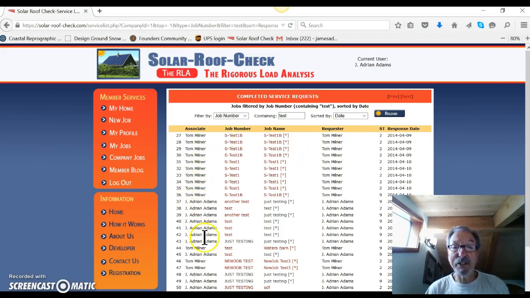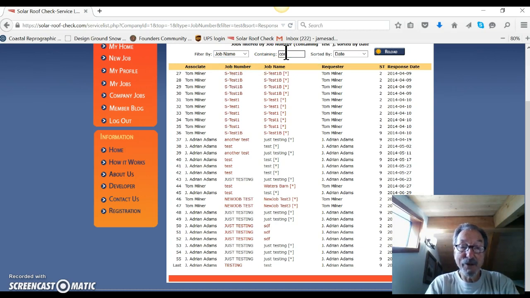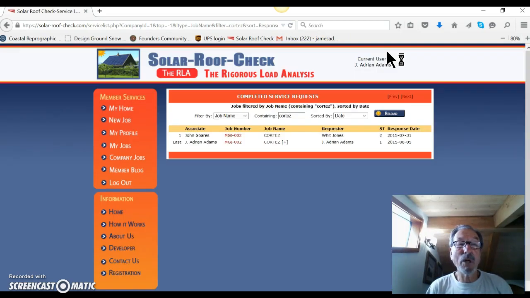You see a lot of these. Here's a lot of them coming up right here. These are all, of course, ones that we've been testing the program with. But let's take another one just for example. Let's say you want to find something under the job name Cortez. That would be a different kind of a filter. Click reload, and it'll go through all of the completed requests. Here you can see a couple of them here with a job name Cortez. Then, of course, you can look it up.